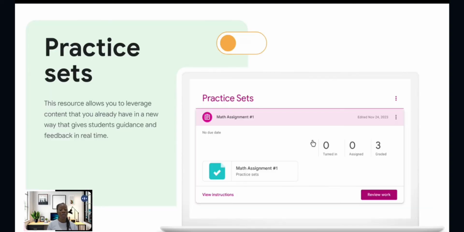So the next thing we'll be looking at is practice set. These results allow you to leverage content that you already have in a new way that gives students guidance and feedback in real time. And actually, that is what practice set does in Google Classroom.